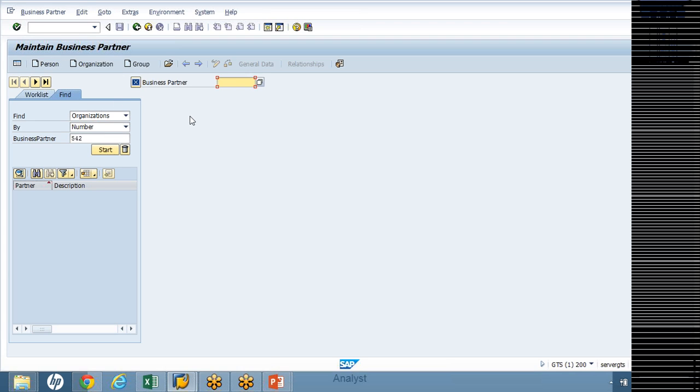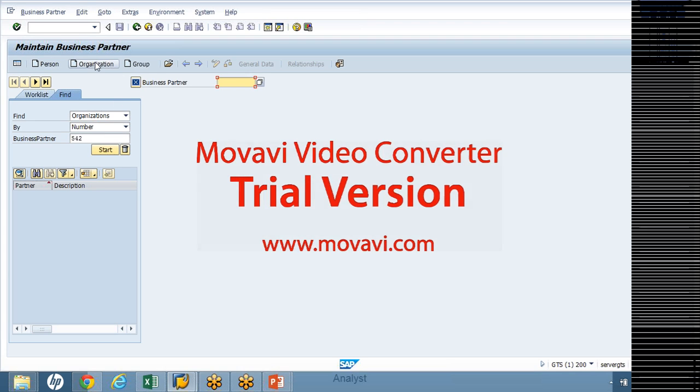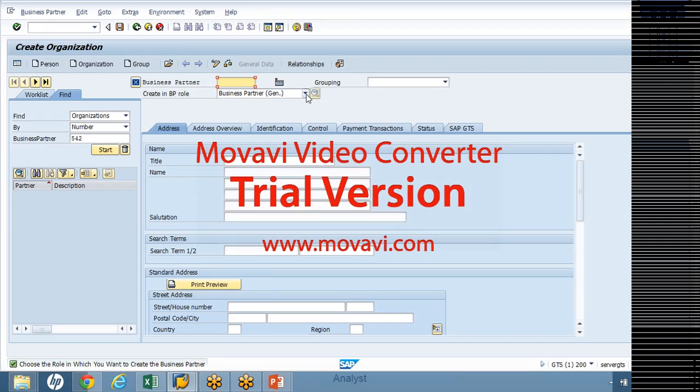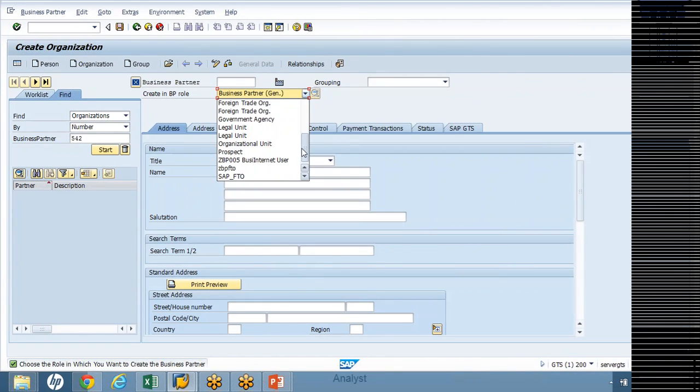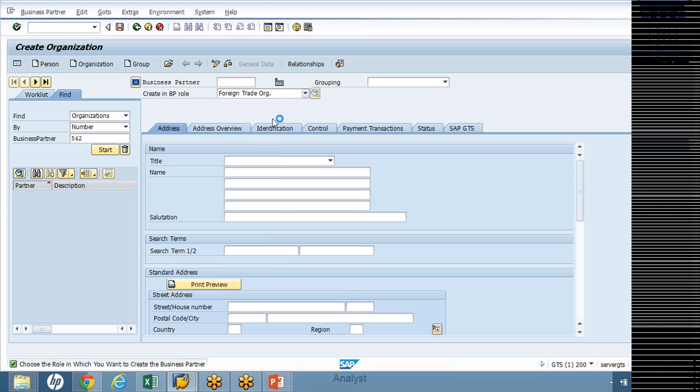Organization. Then while creating the business partner, what do we need to select? We need to select the organization. Okay? We need to select the organization. And then which role do we need to select? If you see here, are you able to see any foreign trade organization role? Are you able to see? Yes. We need to select this foreign trade organization role.